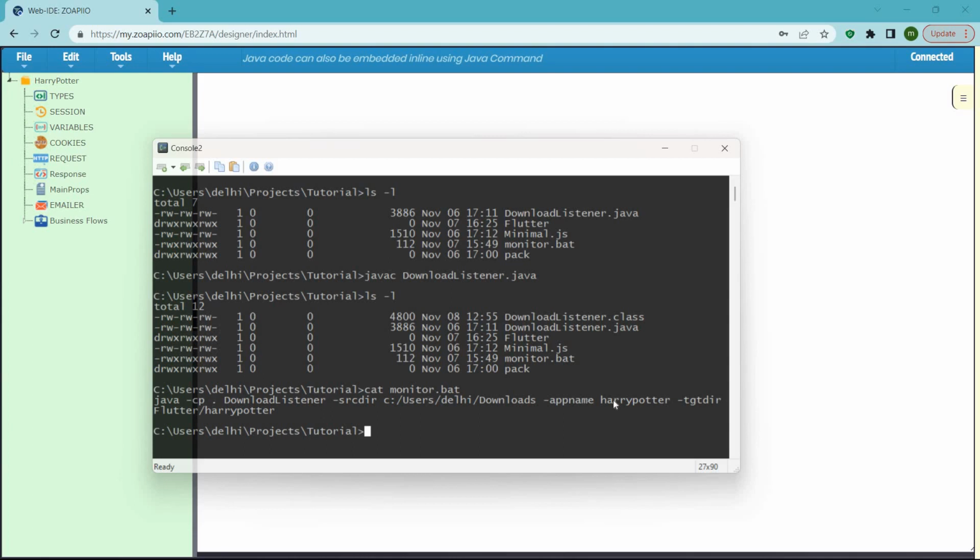Then we give the app name. App name is Harry Potter, which is the same as the mnemonic that we had used when we were building the app. So this is how it will know which files to extract. And the target directory is Flutter and the project folder. So basically what we're saying is look for downloads of the Harry Potter project arriving in the downloads folder and copy everything to our target folder. We need to run it once.